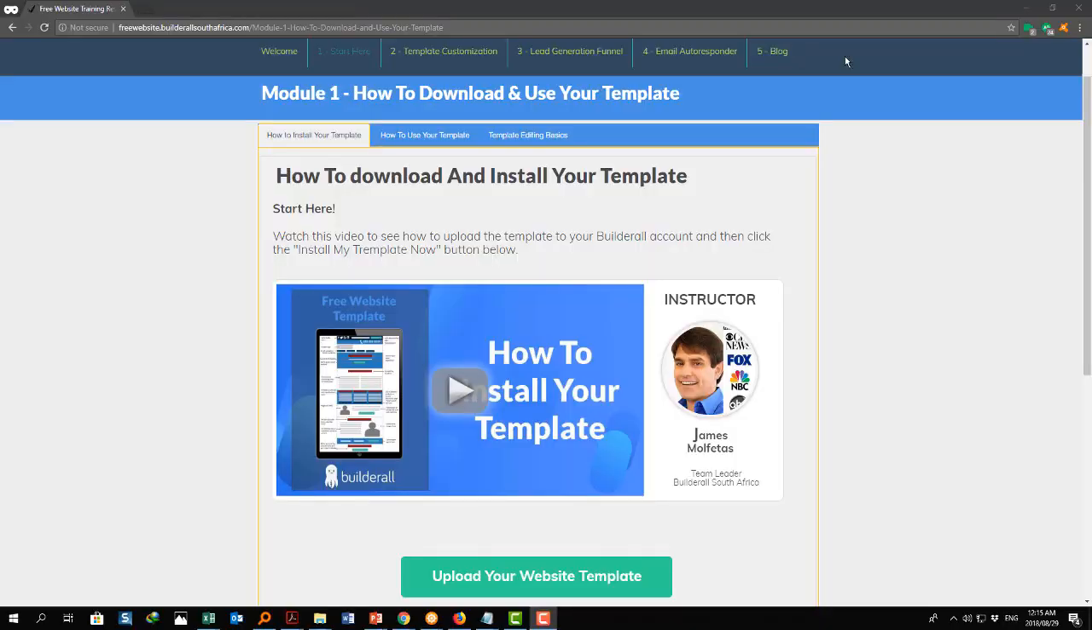I just want to do a very quick walkthrough for you to show you how to actually upload the template to your site. So as you can see on this page, there's a big green button at the bottom that says upload your website template. So if we click on that, it's going to take us to a place where it's uploading the template.